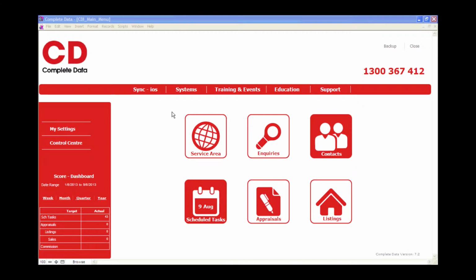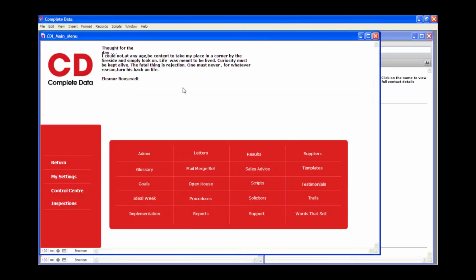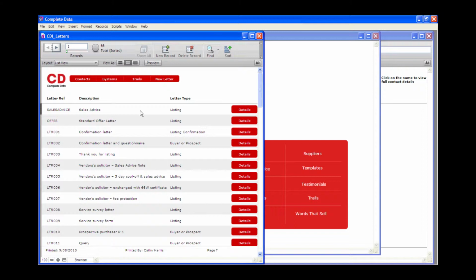From the main screen we can select Systems, and once we are in the Systems database we can select the Letters icon, which will take us through to a list view of all the letters that we currently have in the system. So for this example we're going to be creating a buyer or prospect letter which we can then send from the contacts database.